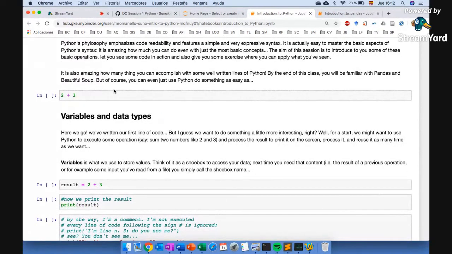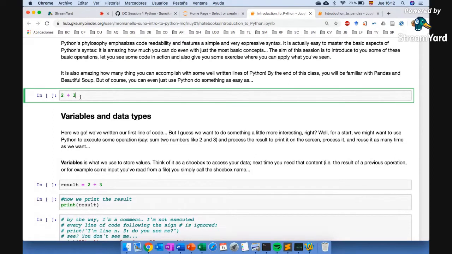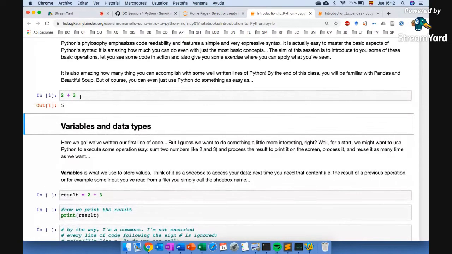As you can see here, we are just asking the computer to do a simple addition for us. And so if I run this, the computer is just summing up 2 and 3. So we are getting the result 5.